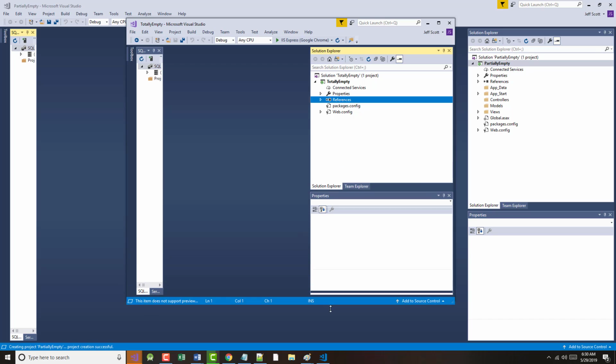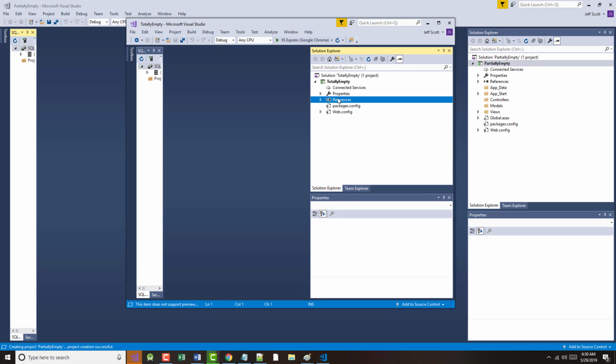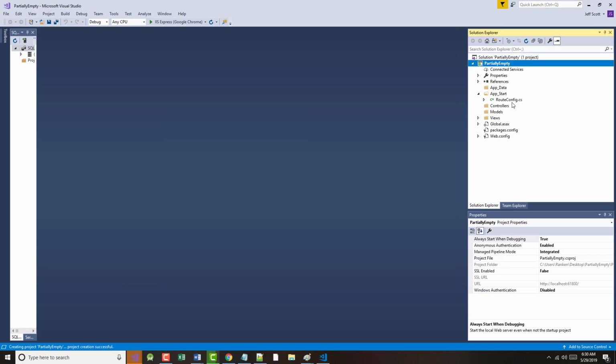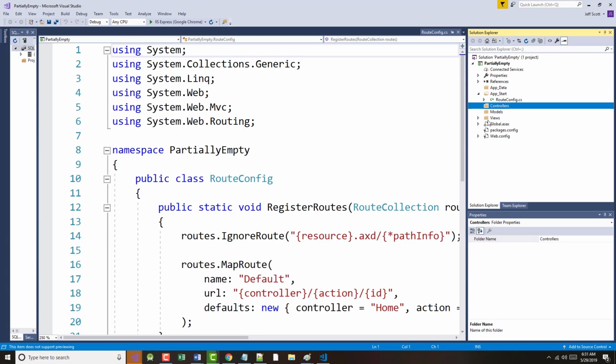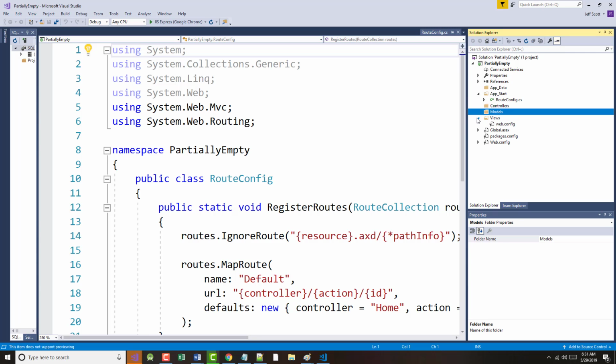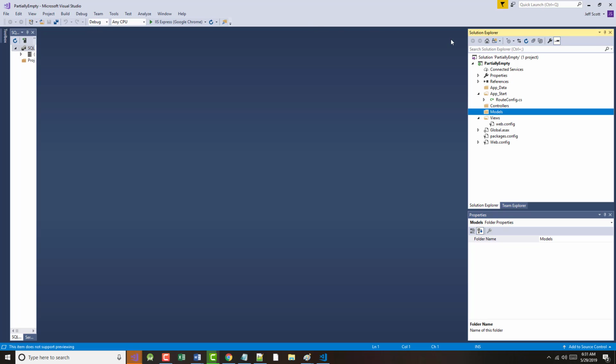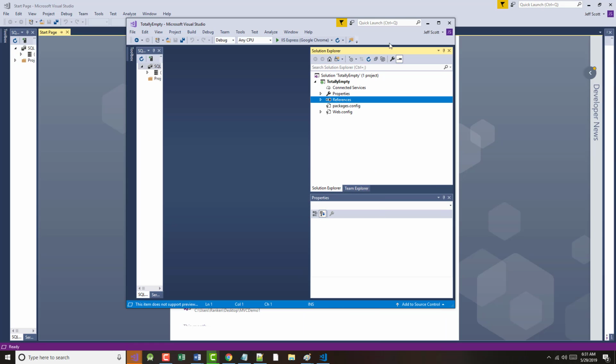Notice what this doesn't have in it, which is virtually everything. And in here, I've got the start of a project. I've got app data to hold my databases. I do have an app start in here, which has at least a minimal route config file. I've got a controllers folder, although it's empty, a models folder, although it's empty, and a views folder that has just a web config in it. But the point is, I've got the start of my project.